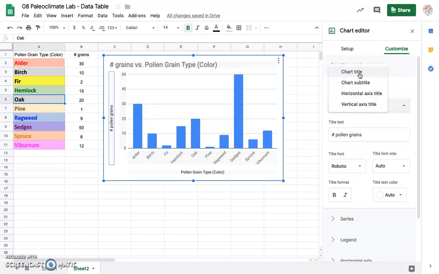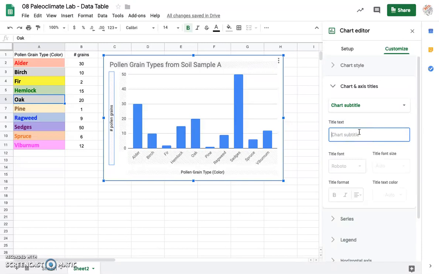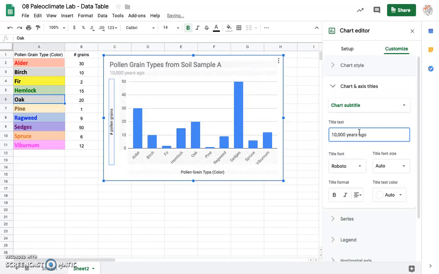So personally, I don't like this title. It's not inaccurate, it's not the worst, but I think your title should be as informative as possible. So let's give this chart, let's see, pollen grain types from soil sample. If you're doing, say, 10,000 years before present, you could do that, or you could do just pollen grain types from soil sample A. And if you wish to do a subtitle, that's where you can put in, for example, the different time periods. So if this was from 10,000 years ago, you can add that in.